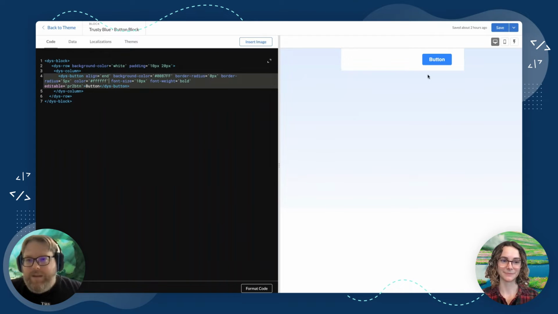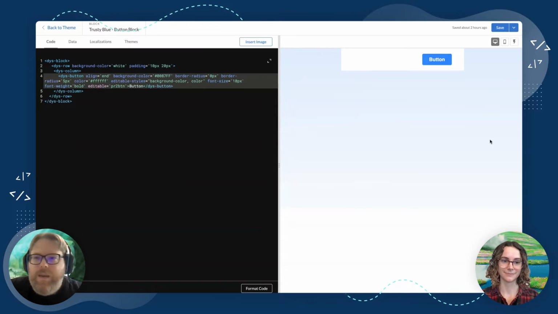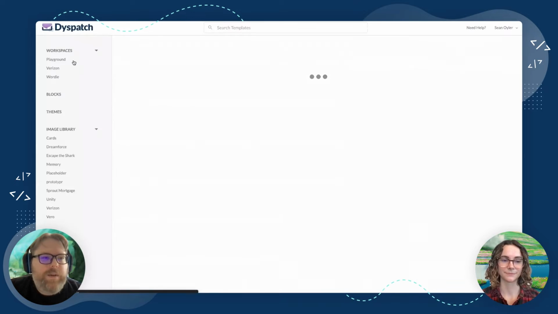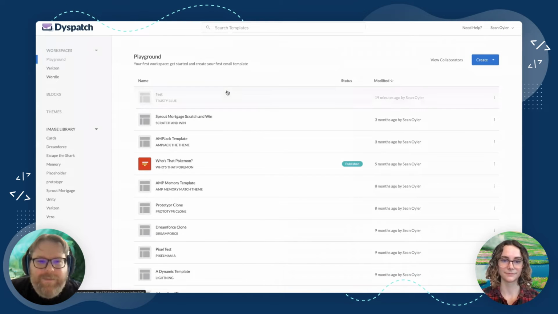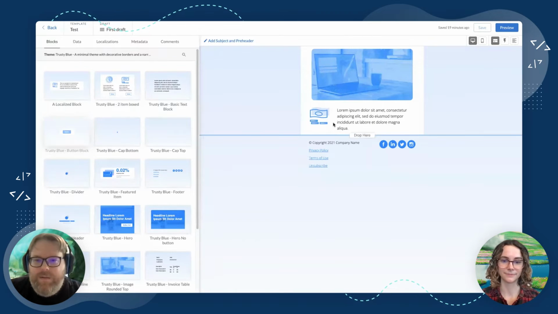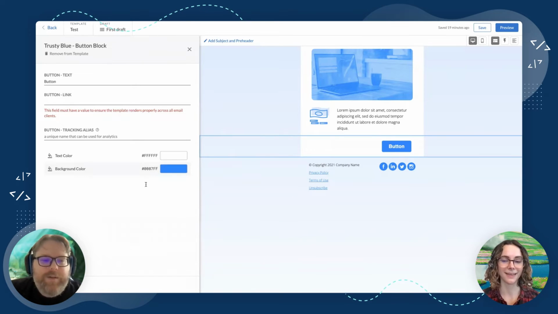Now that I'm here editing my block, I can add editable styles to my button. Equals, and we're going to make it so we can change the background color as well as the text color. And we'll save that. Now if we create a new template and I drag in this button, when I click to edit it, I have the option to change the background color or the text color.